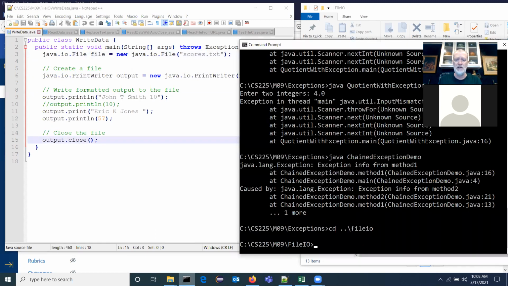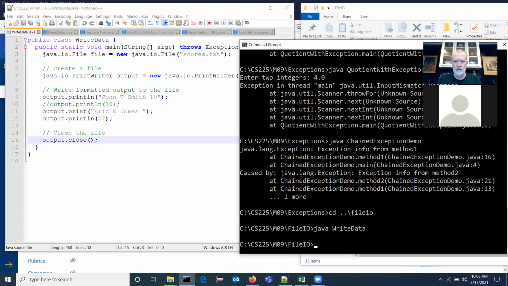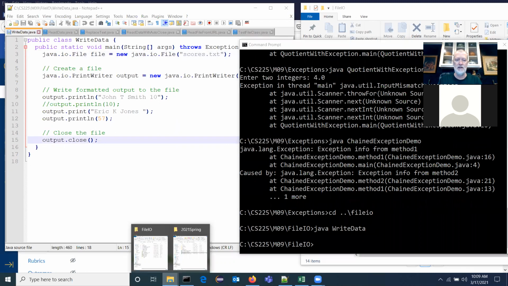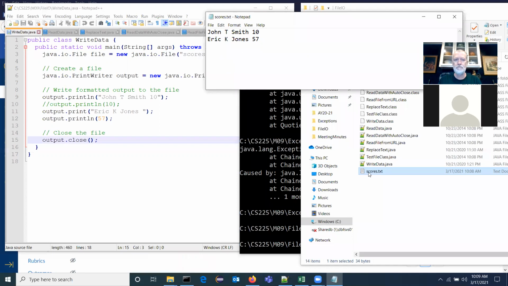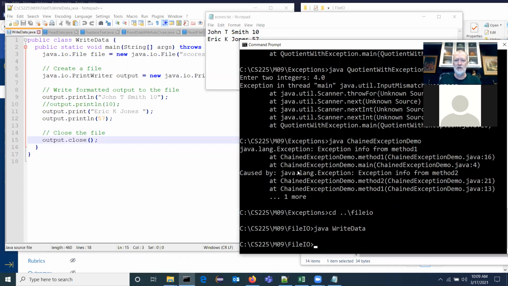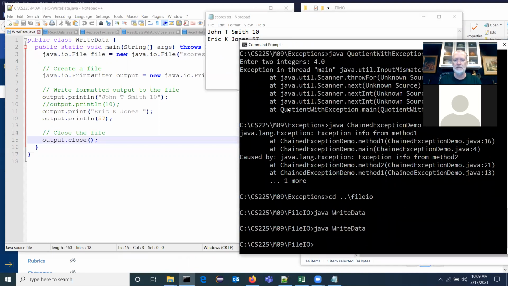Let's see here. What's the name of this thing? Write data. If I do Java write data, nothing happens. But now if I look in my folder, scores.txt exists. That didn't exist a few minutes ago. I wonder if it'll let me do this. Yeah, no problem.